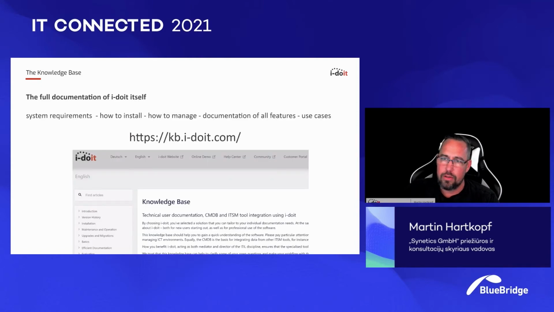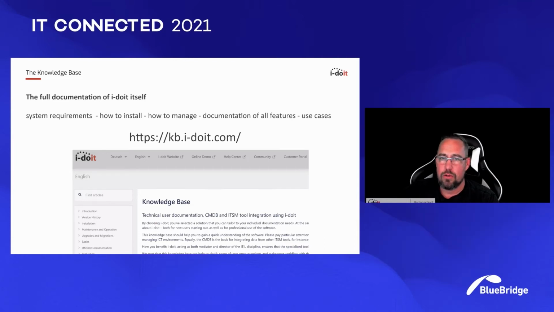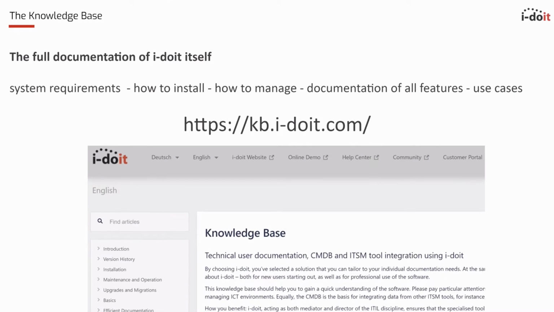Then we have our full documentation. Yes, for a documentation tool, you also need the documentation. And this is our knowledge base or online handbook. You can find this also here in the URL. The system requirements are found there, how to install it, how to manage it, and documentation of our features, and a lot of use cases are described there also.